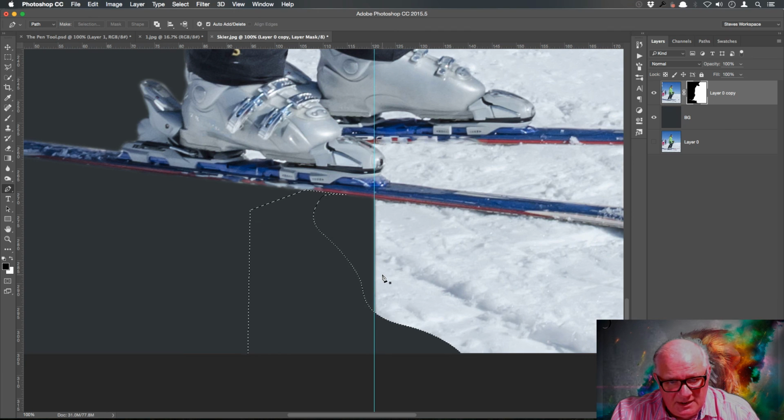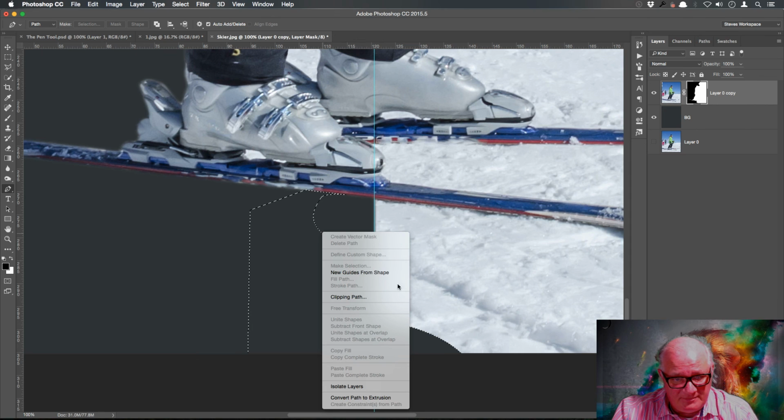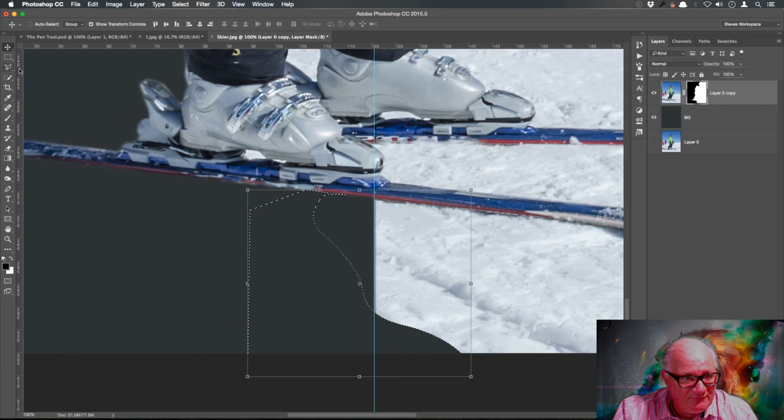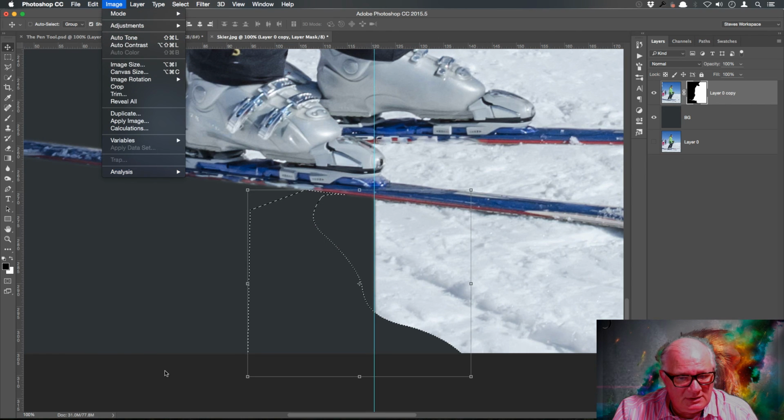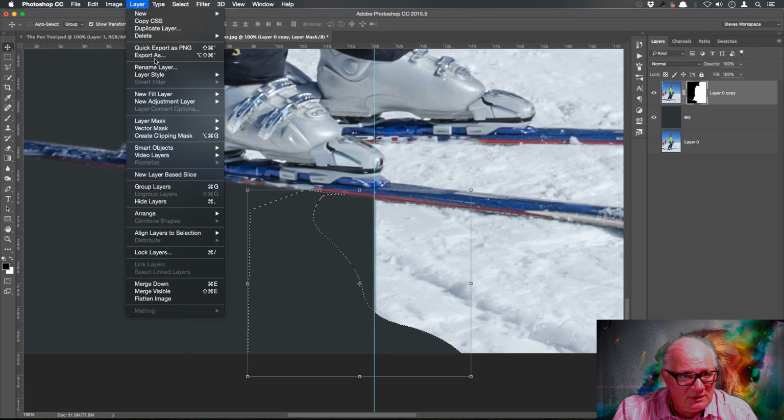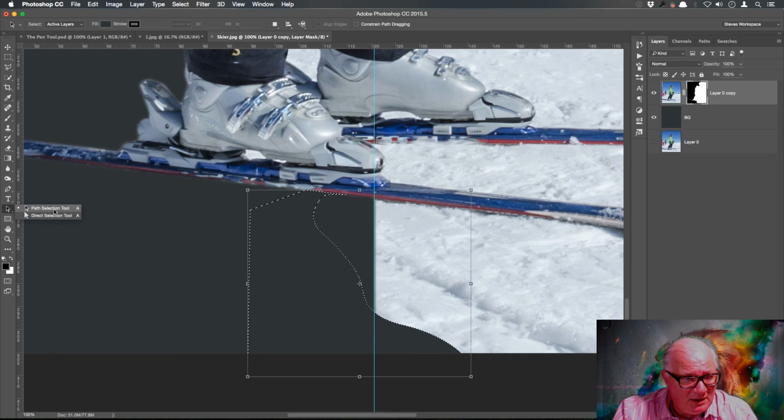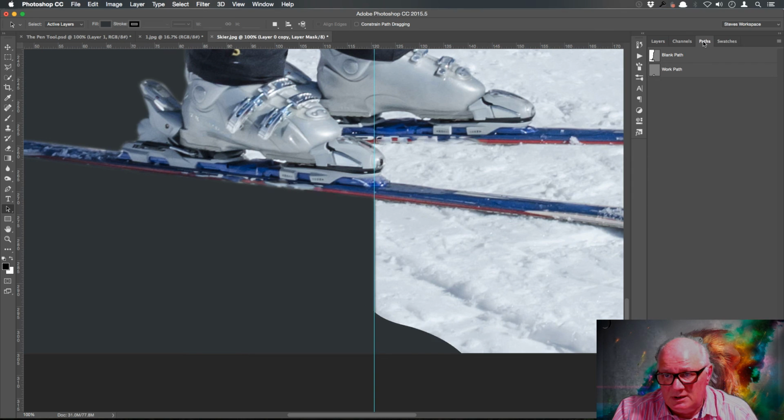Okay, and then what we'll do, you're going to love this. What we're going to do now is right click on it, hang on, sorry, right click on it, layer, path selection, paths, work path, Command D, sorry about this.